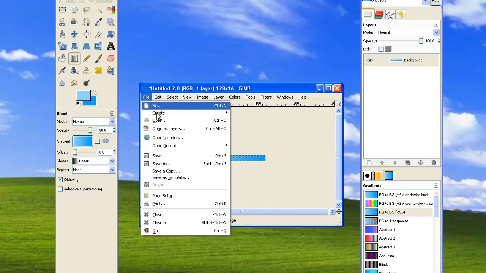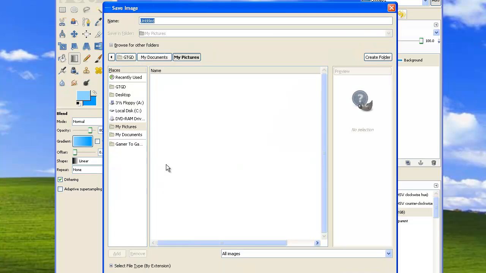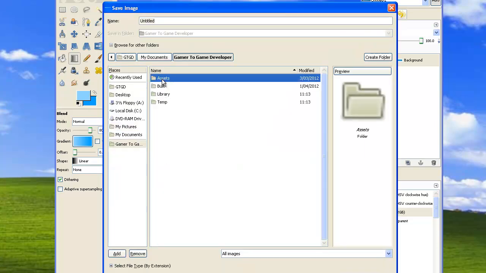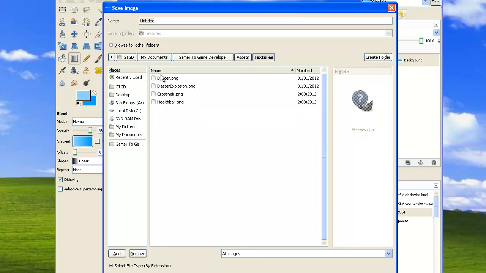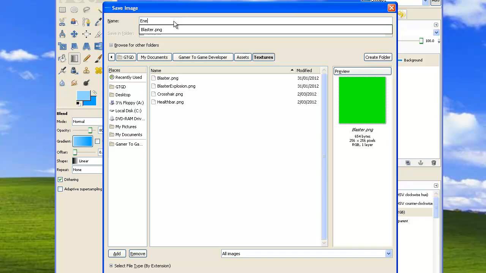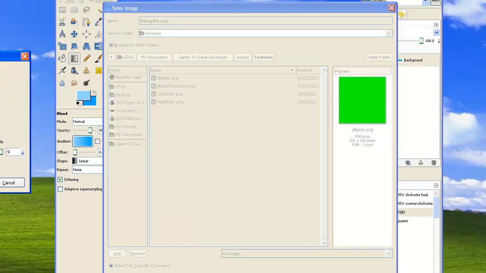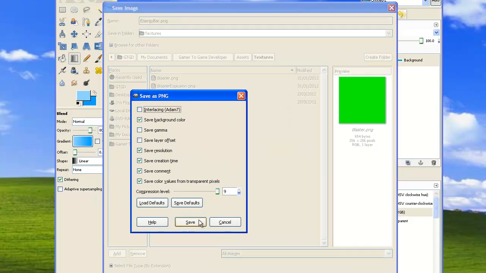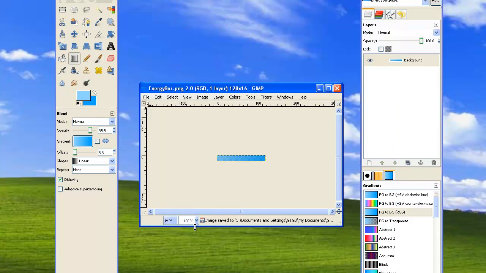So File, Save As, go to my Asset, Textures, and I'll save it as Energy Bar .png. And yes, keep all those settings.